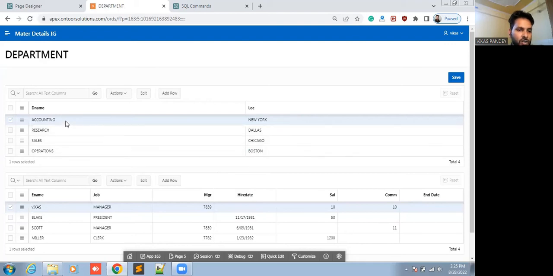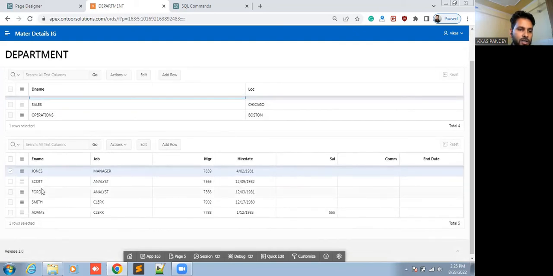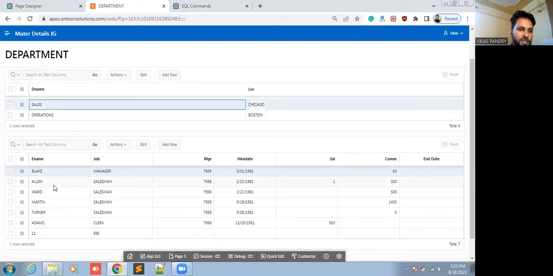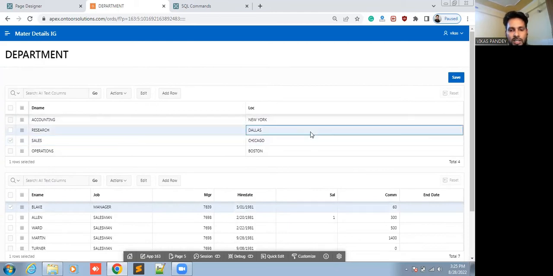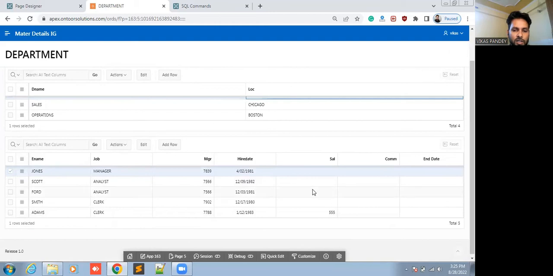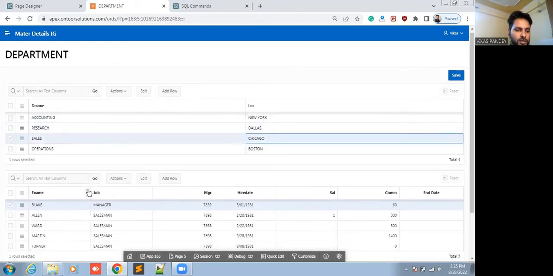If I click on accounting, the employee region data will be refreshed. If I click on research, again the employee region data will be refreshed. Let me check. If I click on sales, you can see the data of the employee table is refreshed based on the department name. Let me click on the location; you can see data is being refreshed.